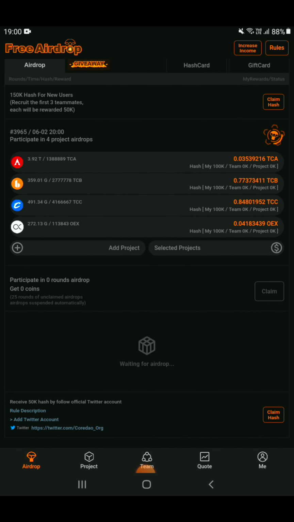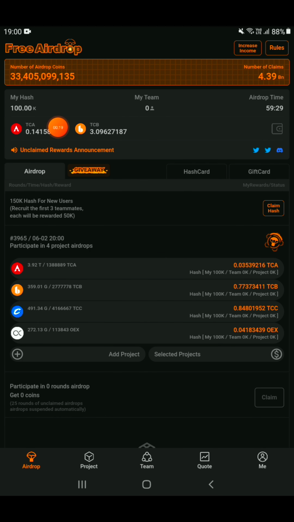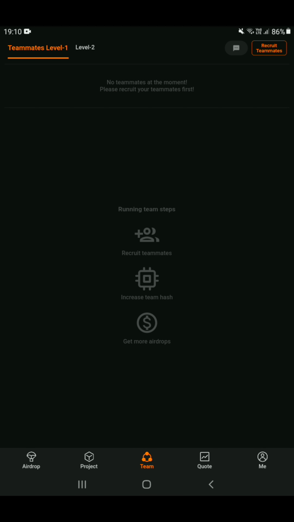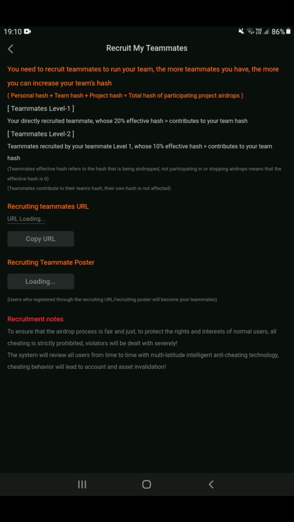You can claim your coin after a few hours, like this. You can also earn more coins here by referring your friends.